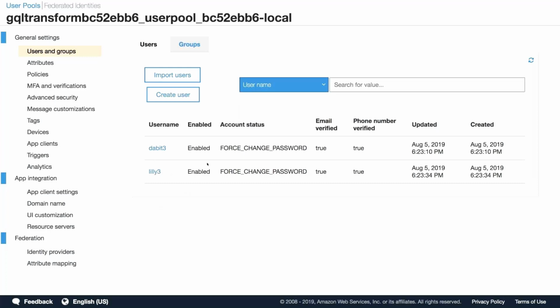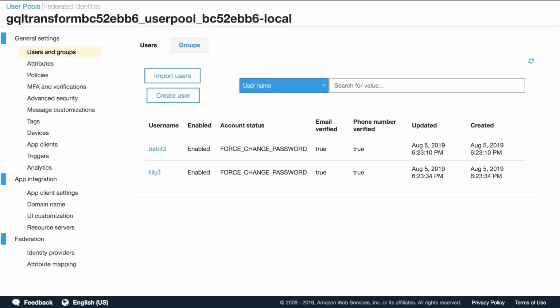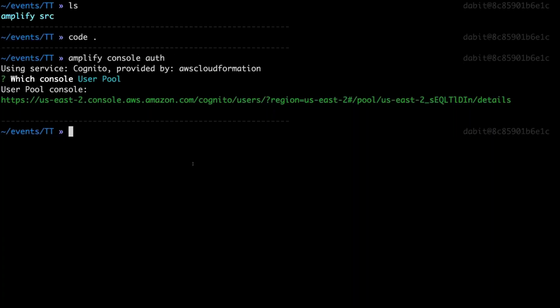Now we can interact with our GraphQL API by signing in as one of these 2 users. The reason we created 2 users is we want to show how the authorization works: if we create something and then try to access or update something and we're not that person, we should not be able to do that. So we're done here. Let's go back to the command line and open up our GraphQL API. We can run amplify console again, but here we want to run amplify console api. This should open up the GraphQL API.